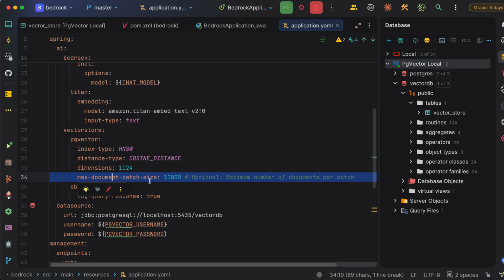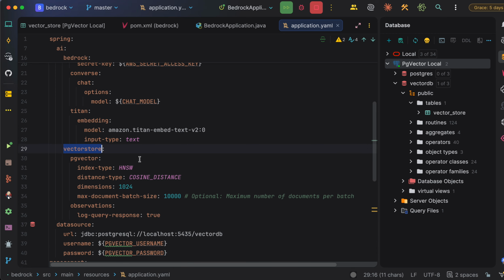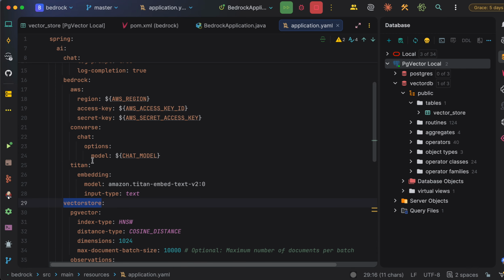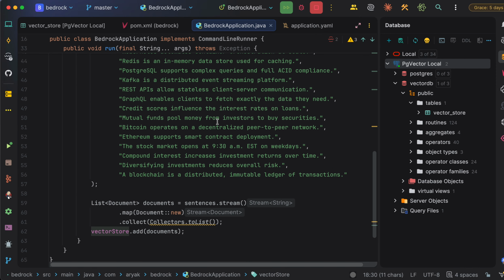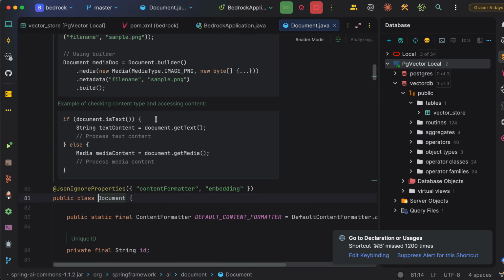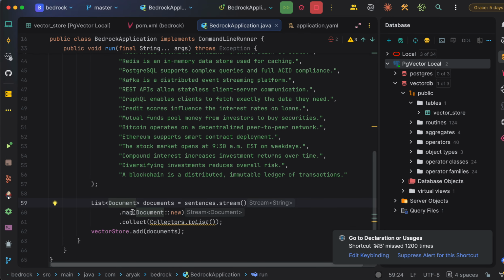But for now, just imagine that you have the data source configured. We have the vector store bean available. And for generating the vectors, we need an embedding model. That is going to be the Titan embedding model we are going to use. You can have this from the environment file also, but for now I've just hard coded it, right? Once we have these sentences, we are going to convert them into something known as a Spring AI document. This is the class which the Spring guys have come up with. You have to add this list of documents into the vector store. That's all. This will do the insert query.